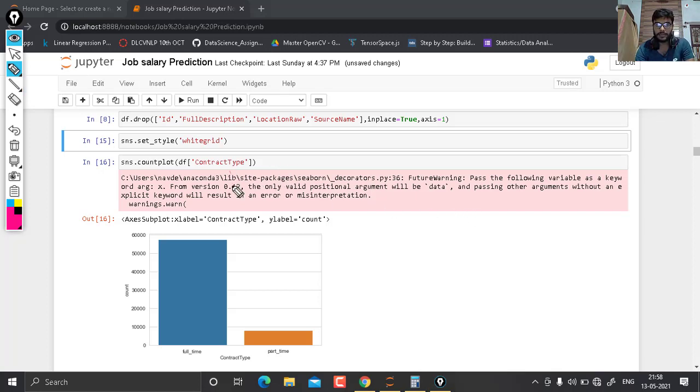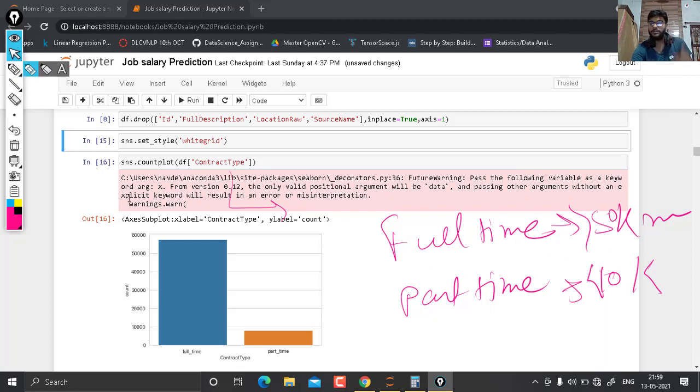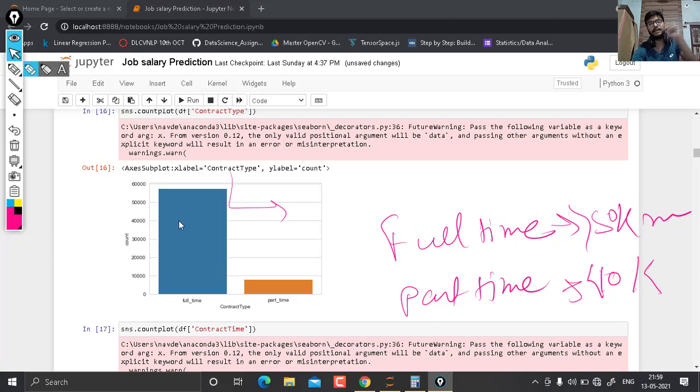In contract type there are two values: one is full time and another is part time. In full time there are more than 5000, and in part time there are less than 10k. So this is what count plot is used for, to count the total number of different variables present in the data set. Here two variables, full time and part time, and their counts. So we see that in our data set most of the employees are full time, and very few employees work part time. That is the first thing I know.